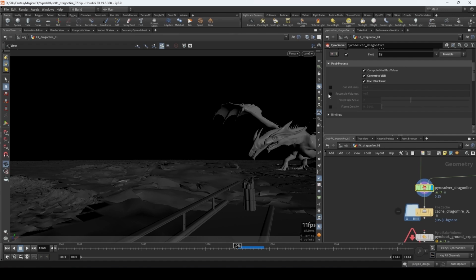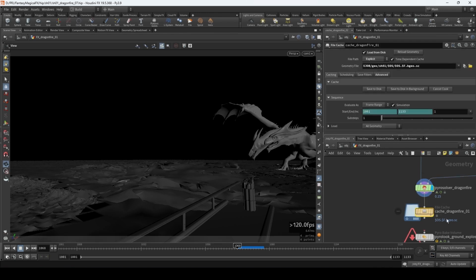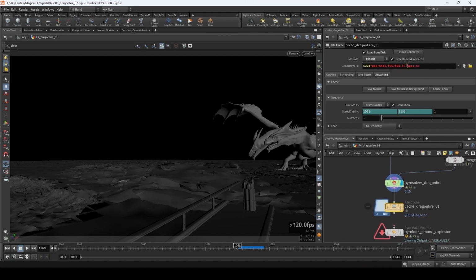And another big offender is the velocity volume, which can be quite heavy. So if we resample it down, you can save a lot of space. We can do it by 2 times, but you can also do it by 4. The only thing it affects here is the way it looks when rendering with motion blur, and with the tests I've done, it's barely noticeable. And over on the file cache, just change the ending here to VDB.